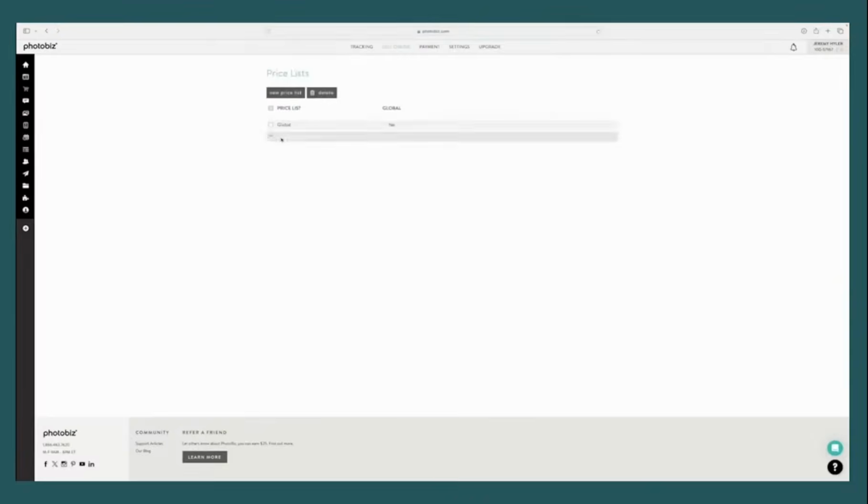So now we've got our price list added. You see we have global, and then we have our family portraits price list. Setting these up takes a little bit of time, but once you've got everything configured, you won't have to go back in and mess with this unless your pricing changes, or if you add some new packages or new products, that type of thing. Super easy to set it up though. Once you've got it configured and you're ready to start offering these through your client galleries, you'll be able to go in and just choose from your list of price lists that you've already created.